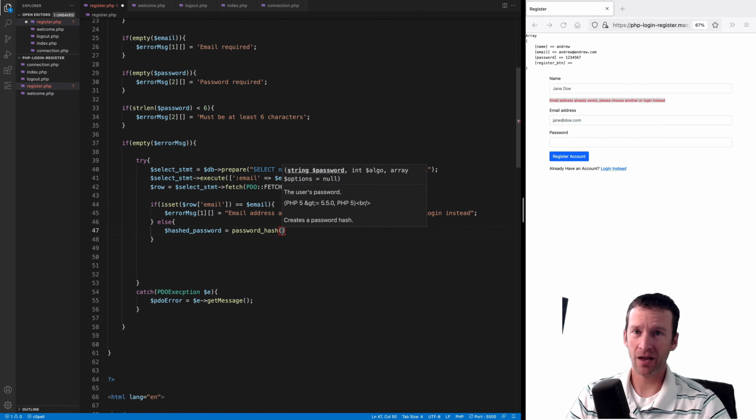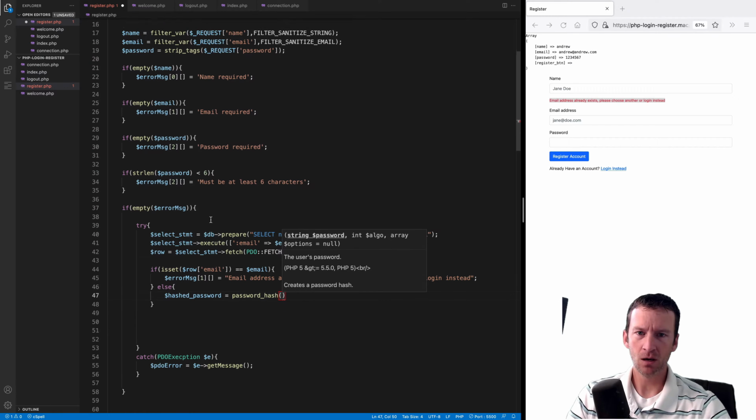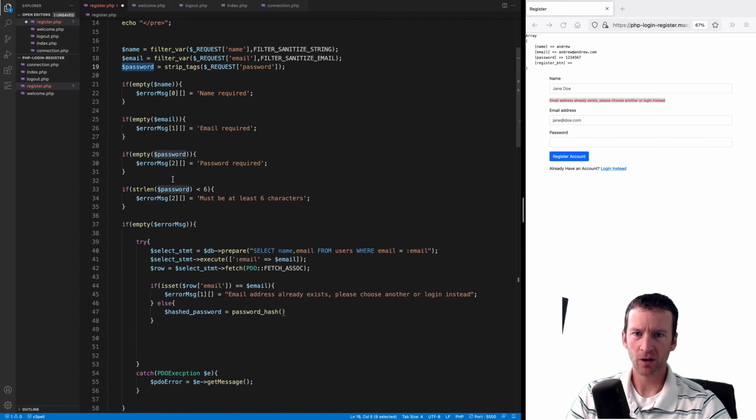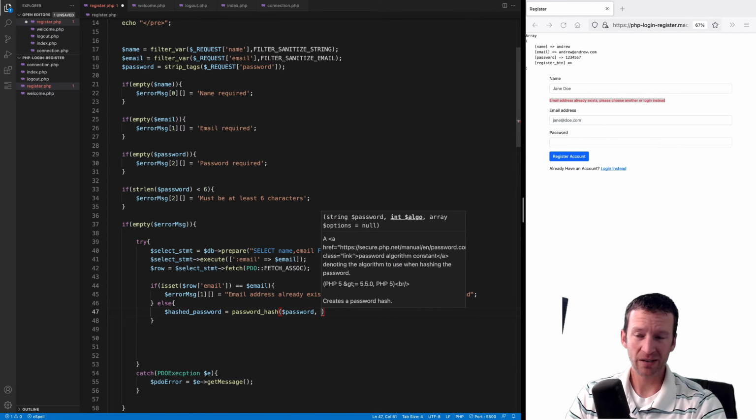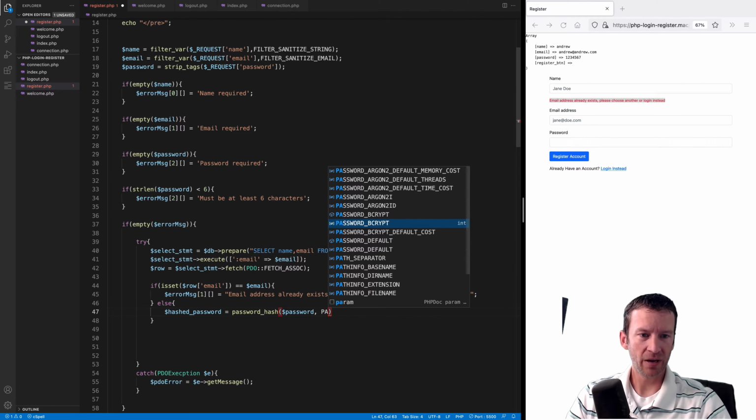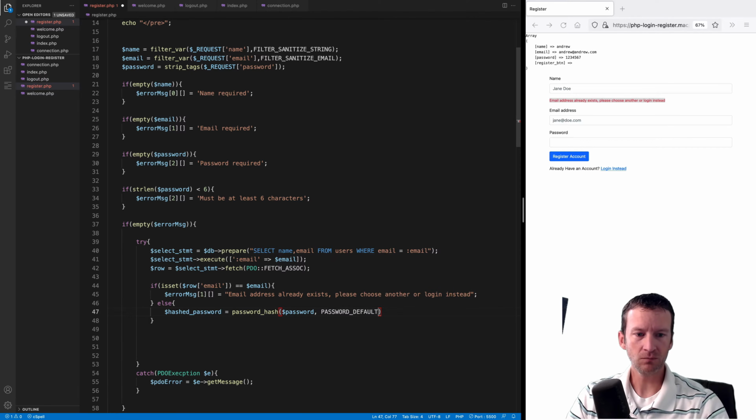And this will automatically hash the password with the latest algorithms that are constantly being updated. So it's a nice, easy function to use. We're just going to take the password field that we have up here. We already have a variable for that, so we're just going to pass in the password there. Then you can pass in the type you want here, but we're going to use PASSWORD_DEFAULT, which is just the default hash, which is maybe bcrypt or something. I don't actually know.